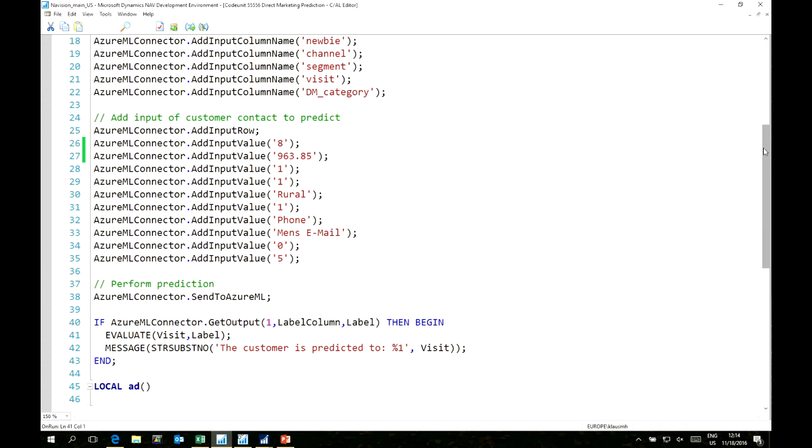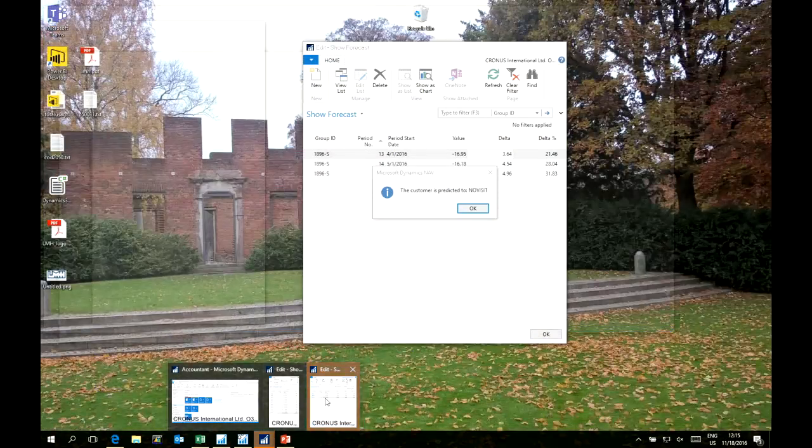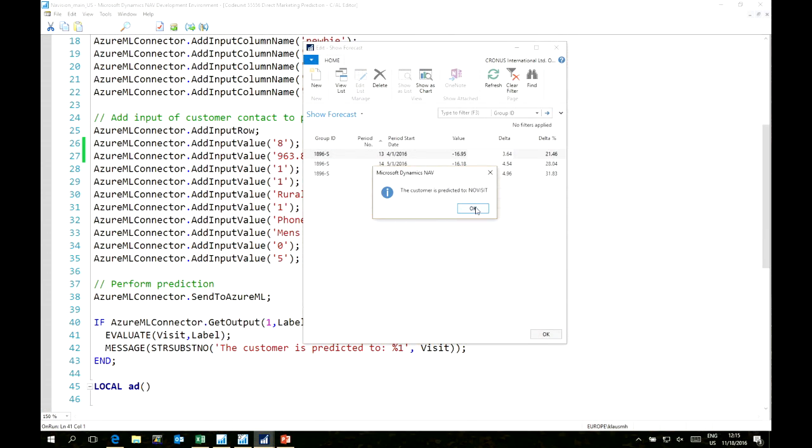So in this case, there's no API support for training, and there's some API support for actually using a trained experiment. But let's just run this one and see what it says. Well, it says that this one is probably not going to visit.